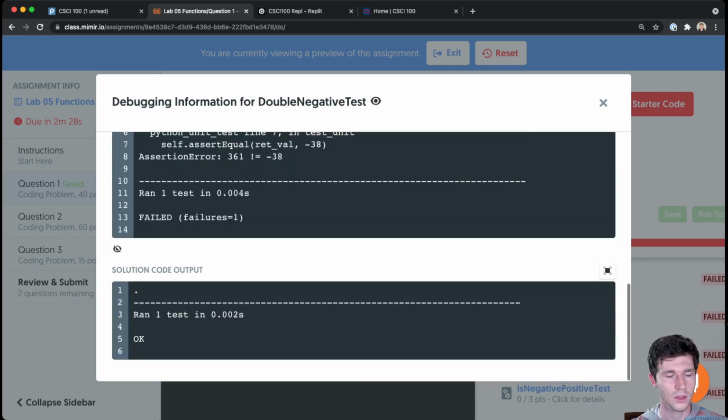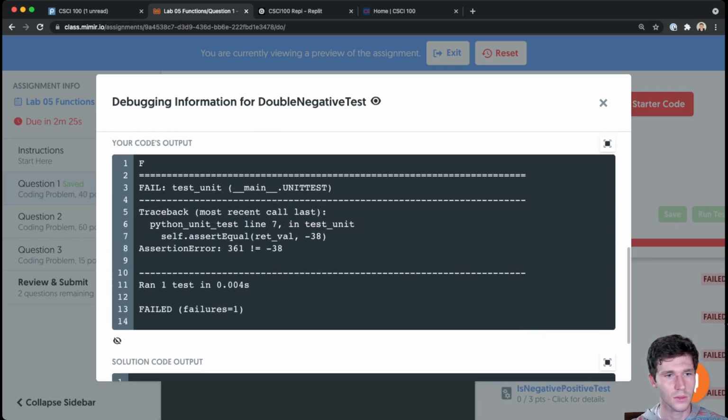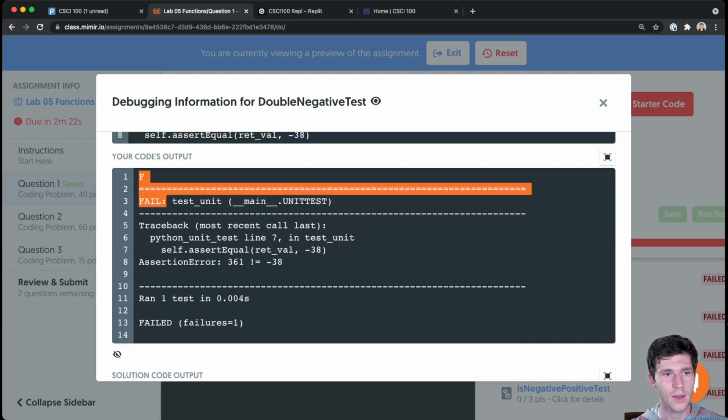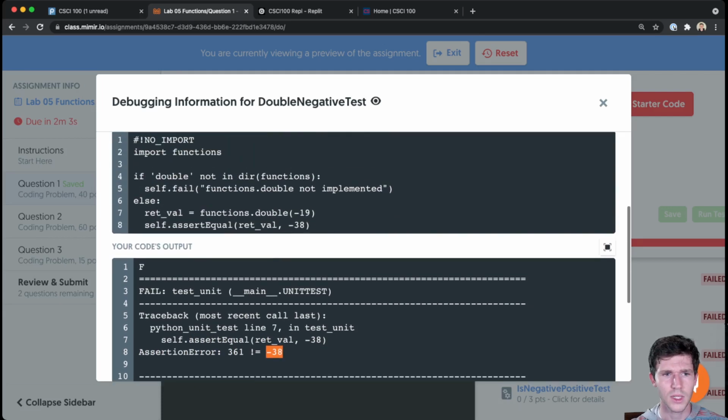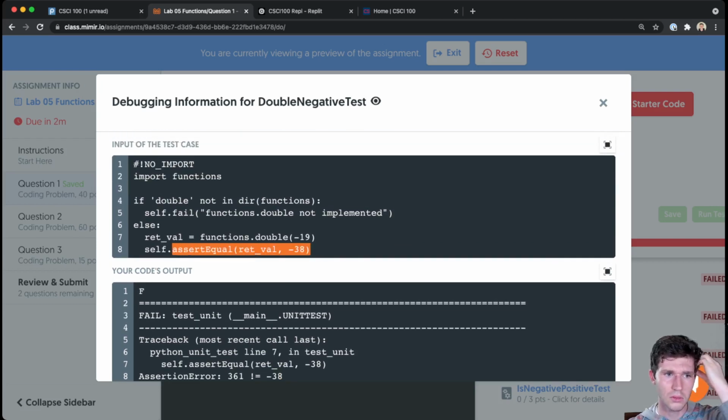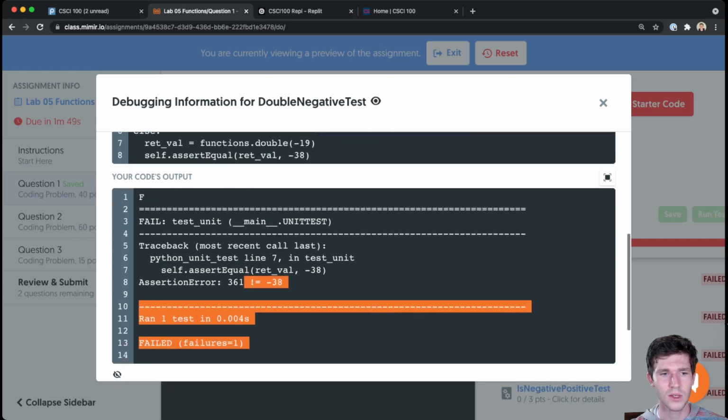So here, looking at the code's output, this is the autograder's output, it says, assertion error, 361 is not equal to 38. And you can see here, it was doing self.assert equal ret value negative 38. So that makes me think that we should have been returning negative 38. And in fact, we can see that here. In the code that we were using to test your code, it calls your code functions.double negative 19, and then it checks that the result is negative 38. But for some reason, my code is returning 361.